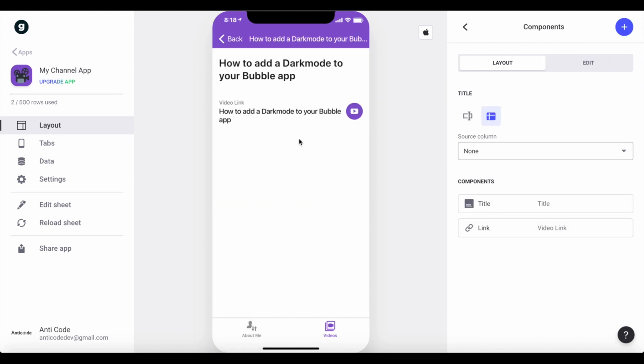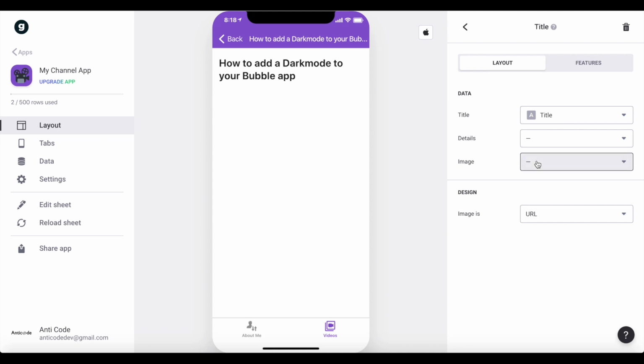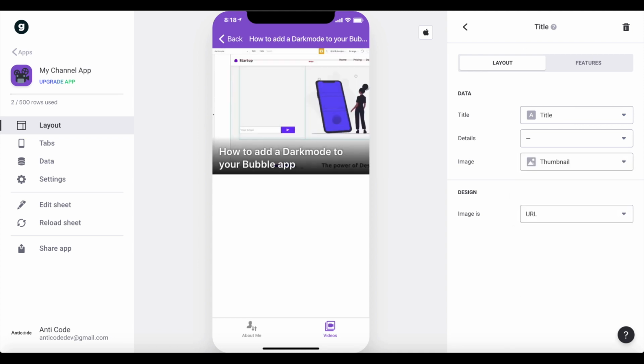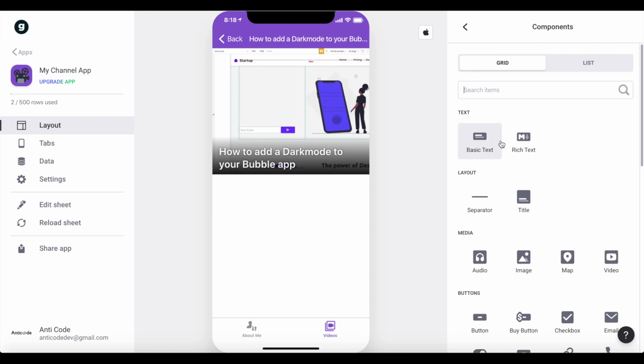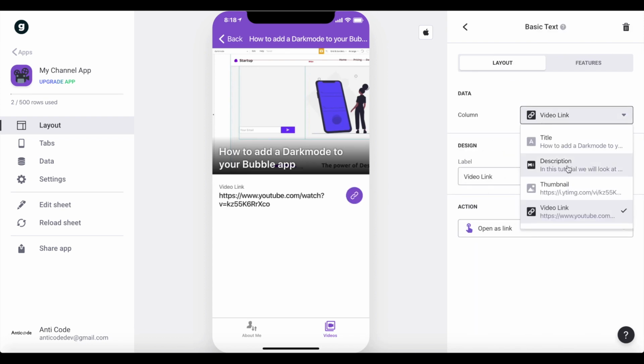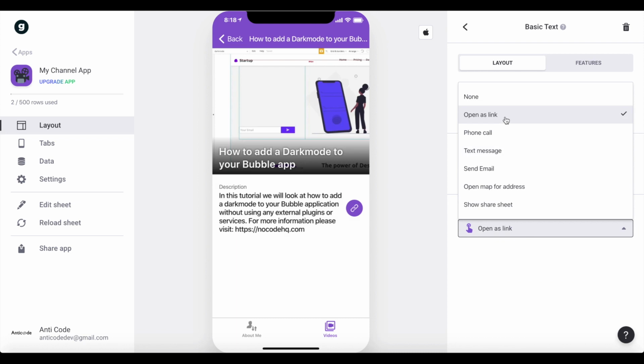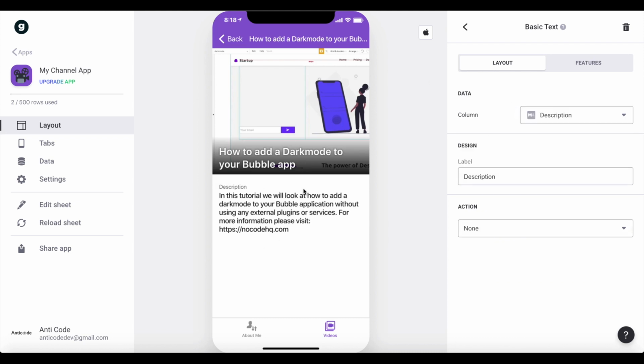And let's actually go ahead and take a look at the detailed view of a video, okay? And we have to modify this. So first of all, let's remove this link here. Let's go into title. Let's add the image here under title, which is the thumbnail, okay? Let's also add the description. So let's just add a basic text, which is going to be our description, okay? With no link, so none. And we just have this great description here.